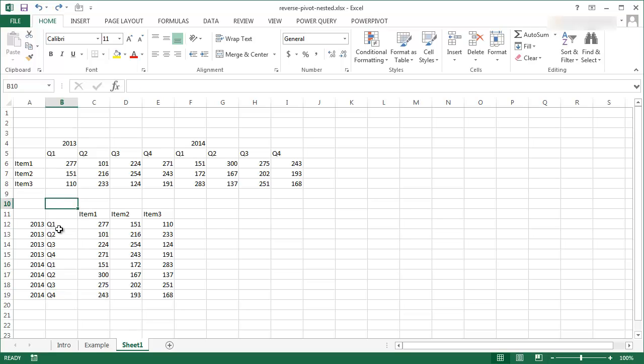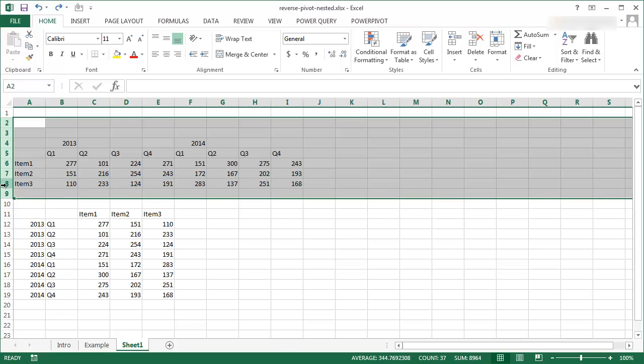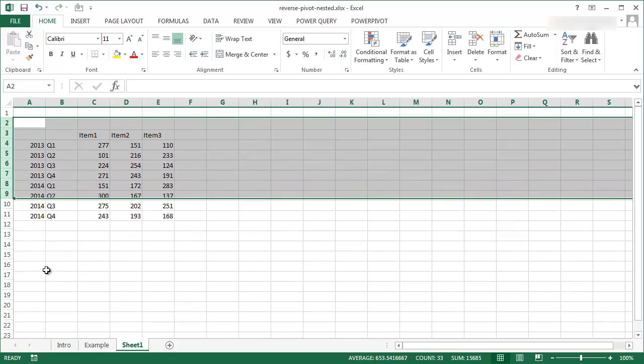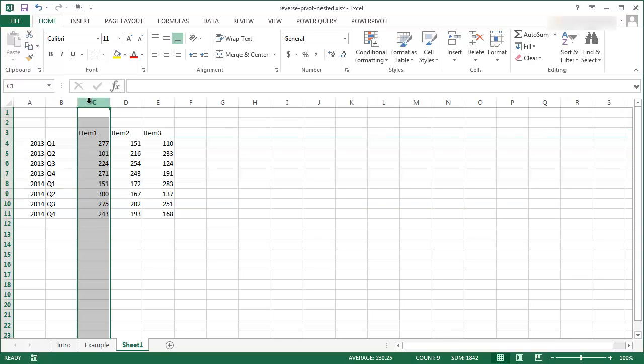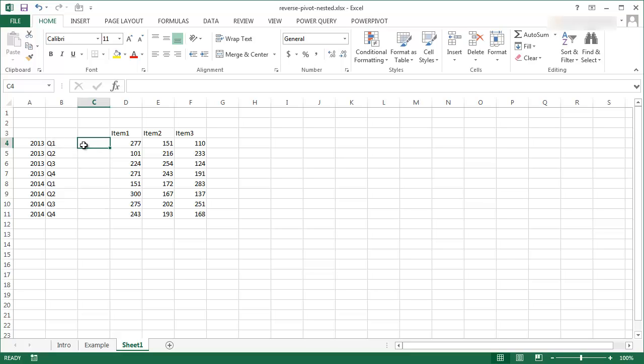The next thing I need to do is combine these two together, 2013 and Q1. Let me remove these items: I'll select that, right click, and select delete, and then add a column here with right click, insert. Now I want to combine these two together. I'll use the equal sign and then select that cell, put an ampersand there, and use some kind of delimiter. I'm going to use a colon as my delimiter. I have to put it within double quotes, so double quotes, colon, double quotes, and then an ampersand to join the next cell.